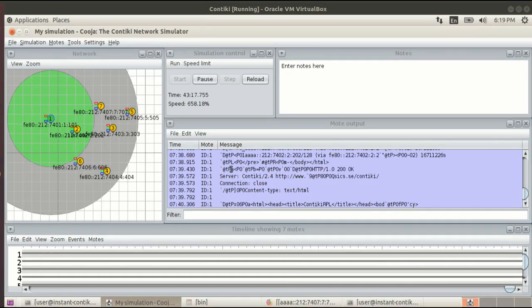So guys, that's the simulation of 6LoWPAN and the CoAP protocol using the Contiki Cooja network simulator.